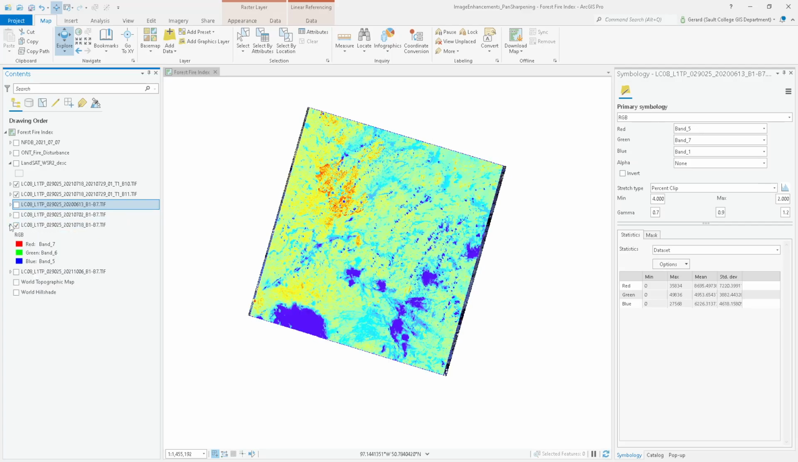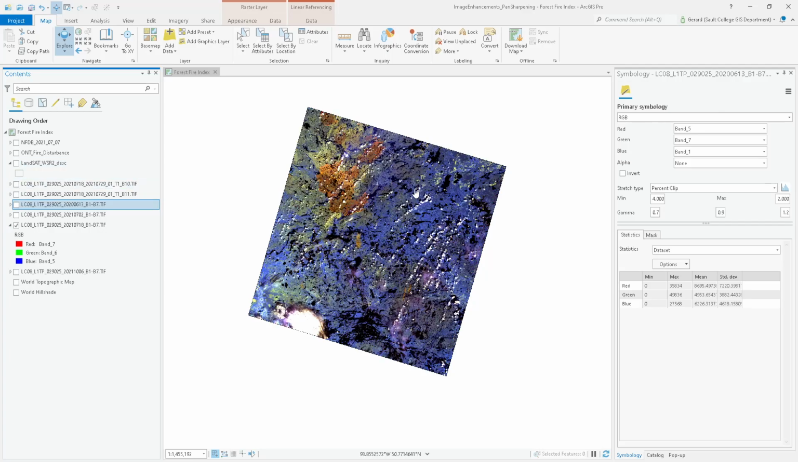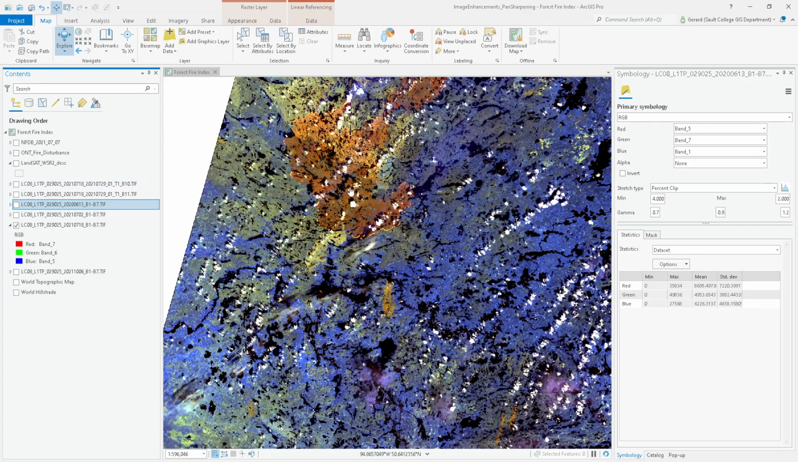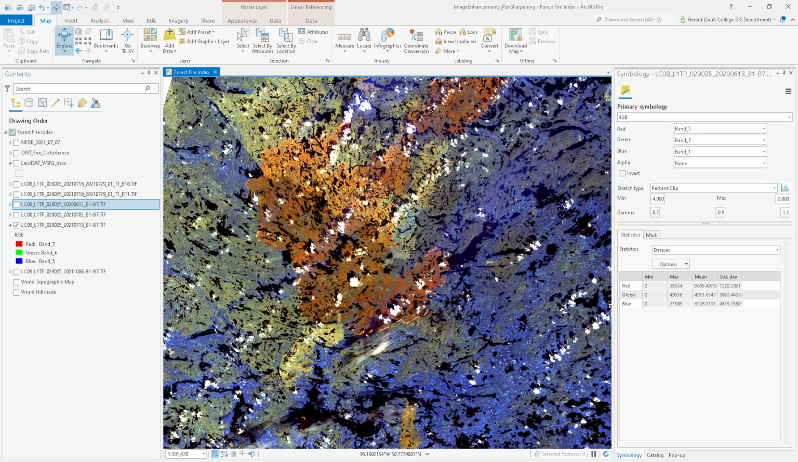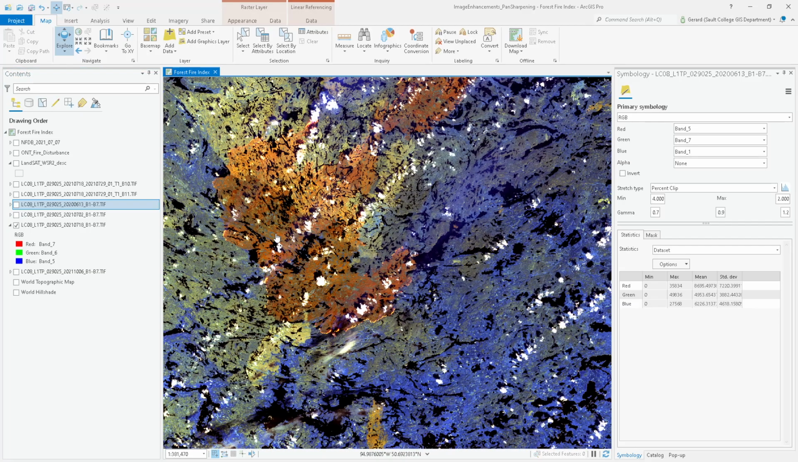What are we at? We're at a 765, so that's pretty cool. So you can see that the fire's happening right here, and if you look at the thermal data, you'd be expecting it to be hot, right? It's a forest fire, right? So let's see what that looks like.